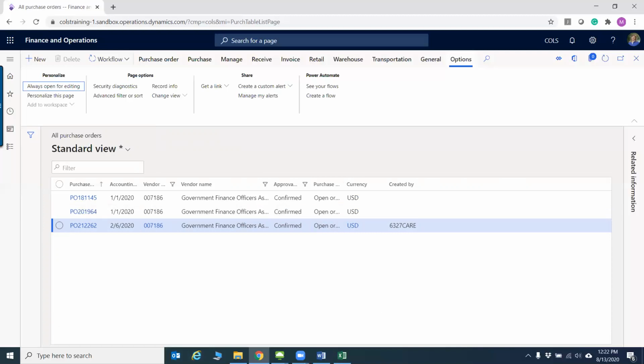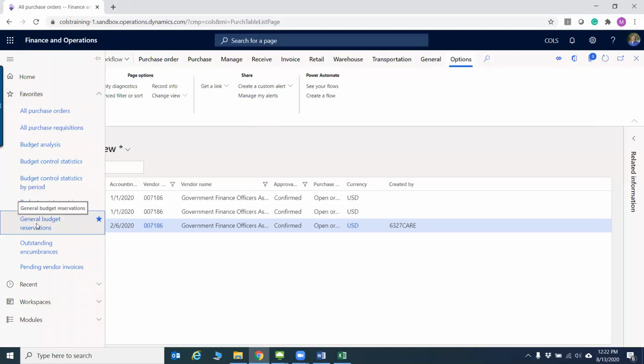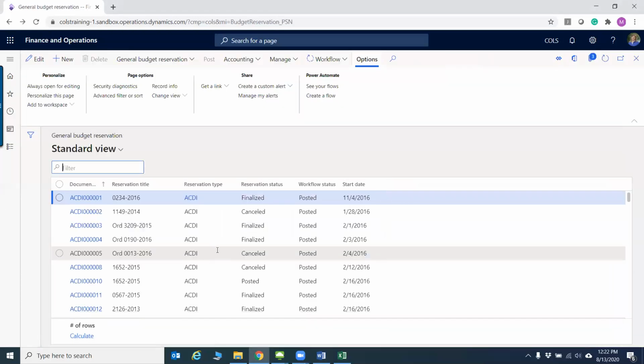The next thing I'm going to show you is how entering financial dimensions is just slightly different compared to how you currently do it in Dynamics. So I'm going to go back to, oh, I must have closed out of my GBR page. I'm going to go back to GBRs, General Budget Reservations, and I'm going to just create a new GBR real quick, just so I can get to the part where you're entering the financial dimensions. I'm going to click on New.